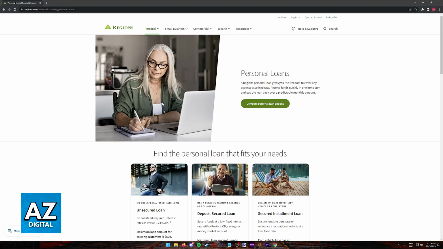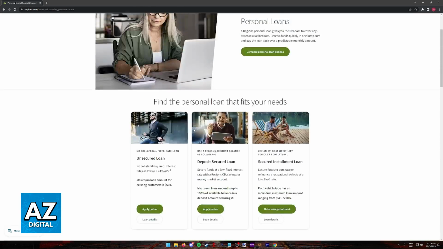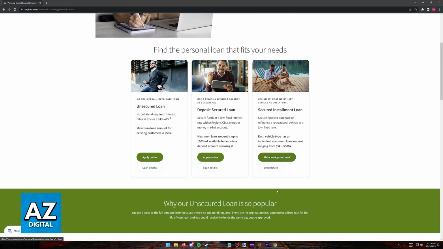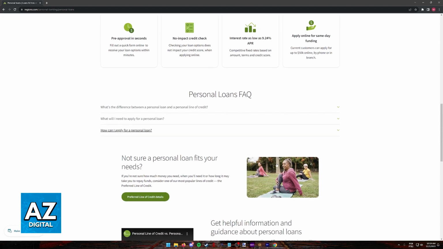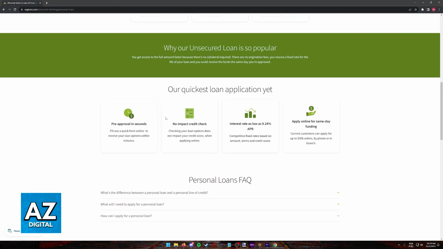Immediately upon selecting a type of loan, you can find all the subtypes of that specific loan that you chose. You can see that they might differ on the rates, the minimum amount, or the maximum amount that you can get. And for some of these, you will be able to apply online, so it's very convenient as long as you have a Regions Bank account, or for others, you will have to make an appointment and visit them at a physical branch.